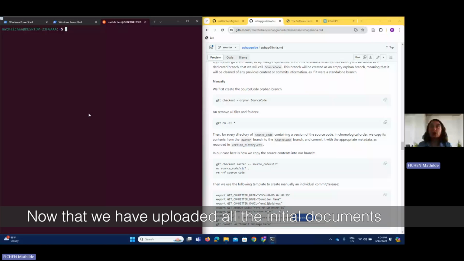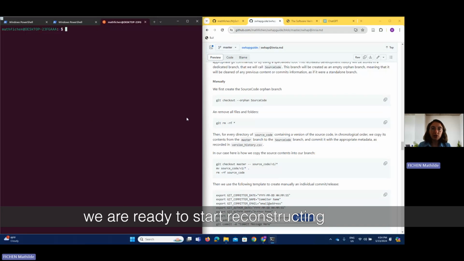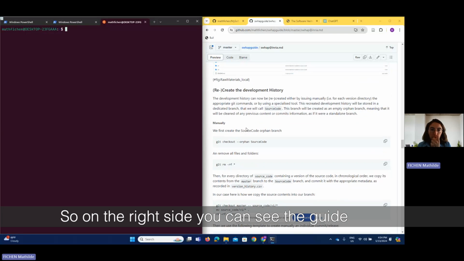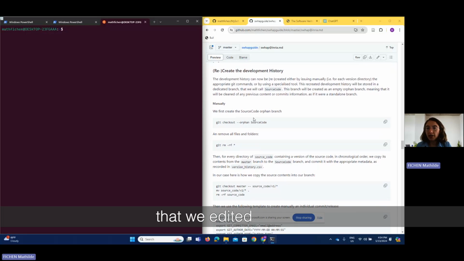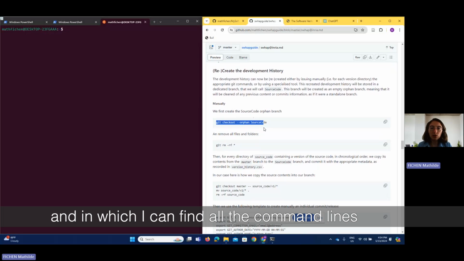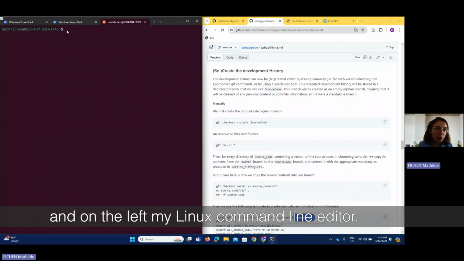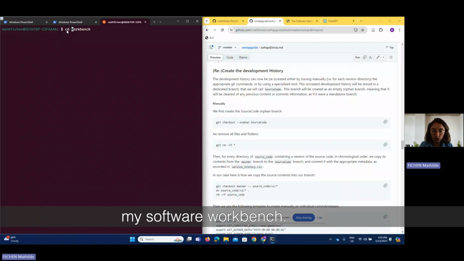Now that we have uploaded all the initial documents and materials into our workbench, we are ready to start reconstructing the development history of our software. So on the right side, you can see the guide that we edited, in which I can find all the command lines that I will be using. And on the left, my Linux command line editor. So I'm just gonna make sure I am still in the workbench, my software workbench.